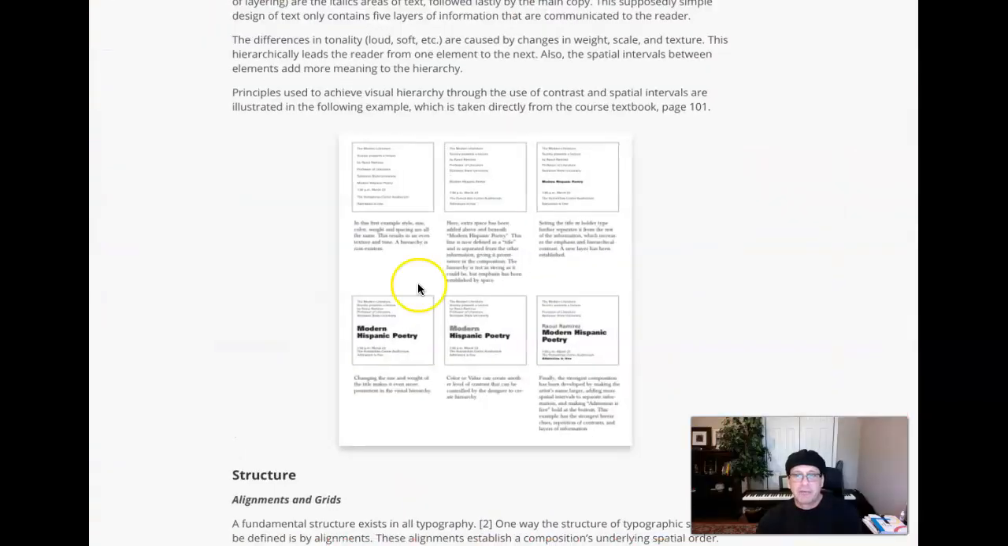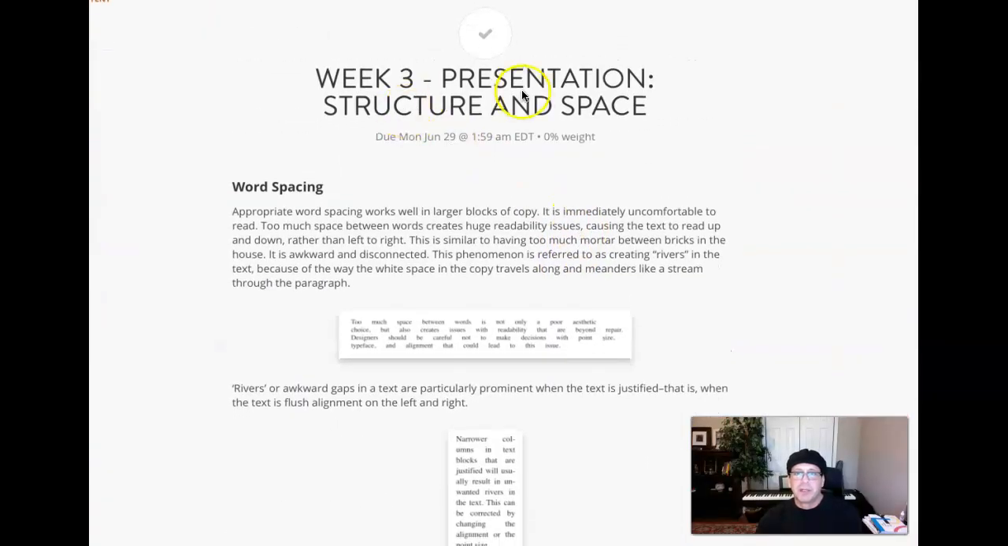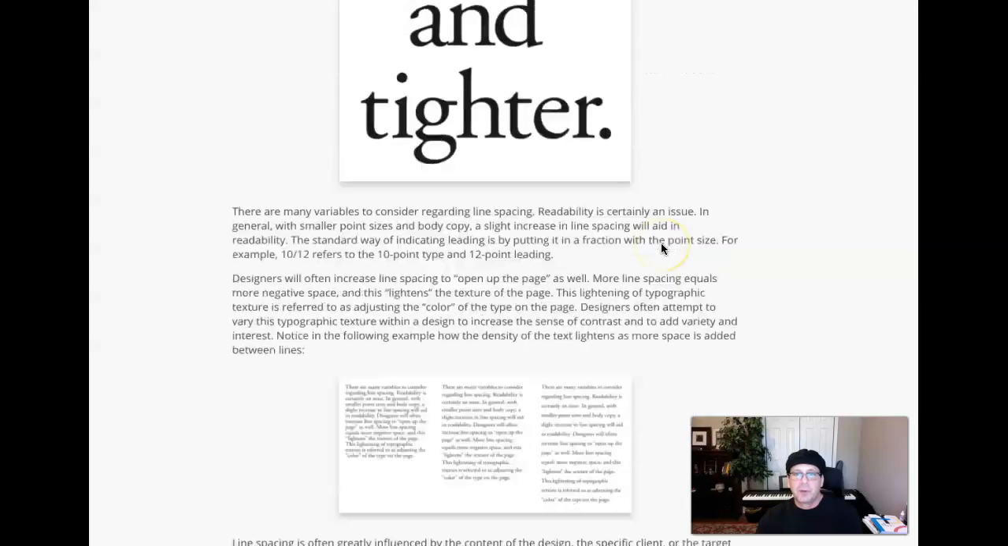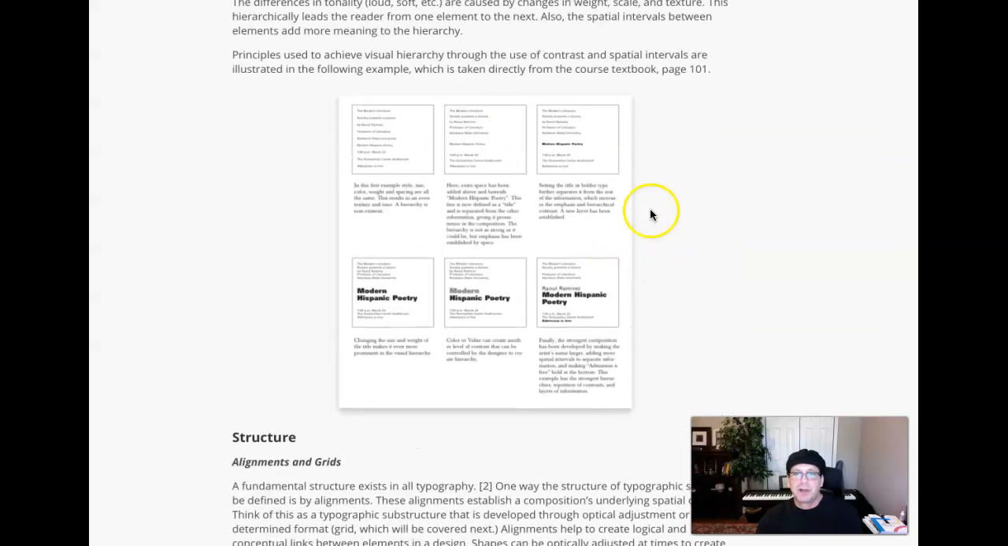But what I'm really after is this page right here. This is the week 3 presentation, structure and space. If you scroll down halfway down the page, you get to this area right here. And this shows you exactly how to do this assignment. So you definitely want to take a look at that. And this is also covered on page 101 in the textbook. So you want to definitely be sure to review that section as well.